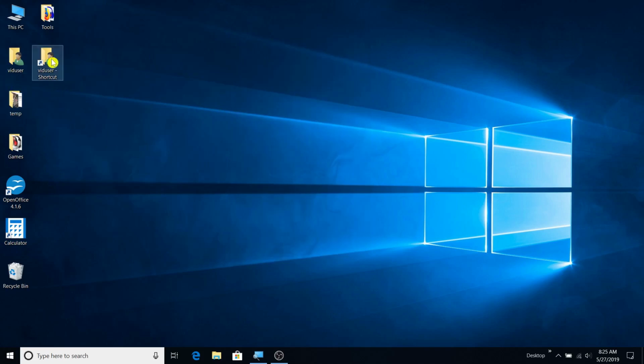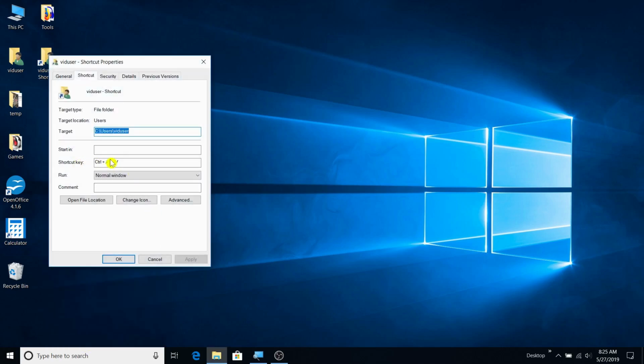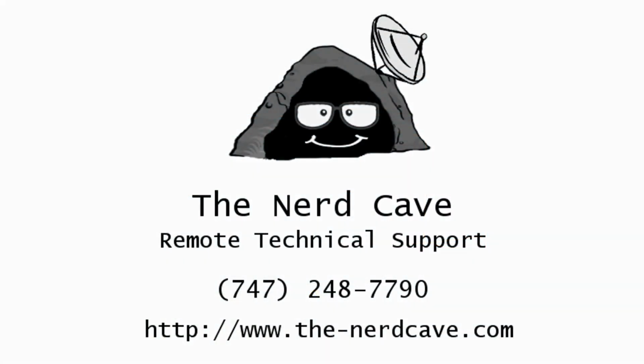So you can do this for just about any folder or application that has a shortcut associated with it. As long as there's a shortcut, you can usually right-click it, go to Properties, and assign it a custom shortcut key right here. That's it for this video.